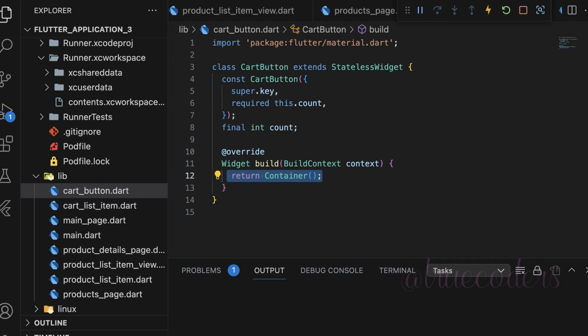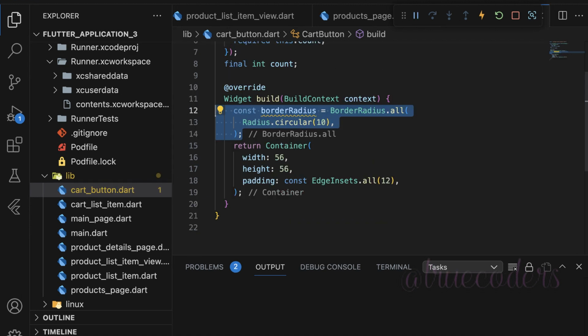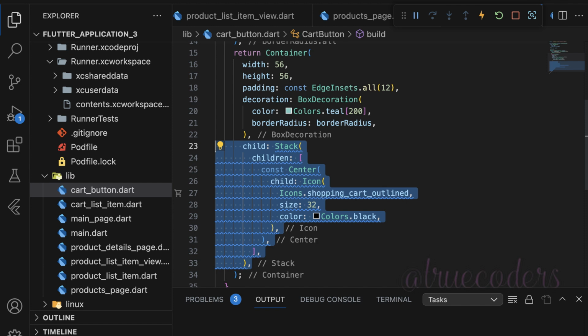Inside the build function, return a container. Set the width, height, and padding of the container. Create a border radius variable with a circular radius of 10. Add a box decoration and include the border radius variable inside it. Add a stack widget as the child of the container. Add an icon widget with a shopping cart icon, wrapped inside a center widget.